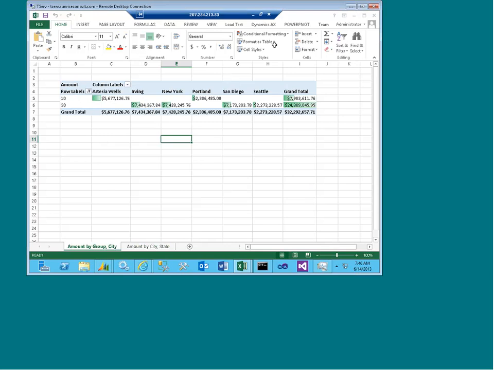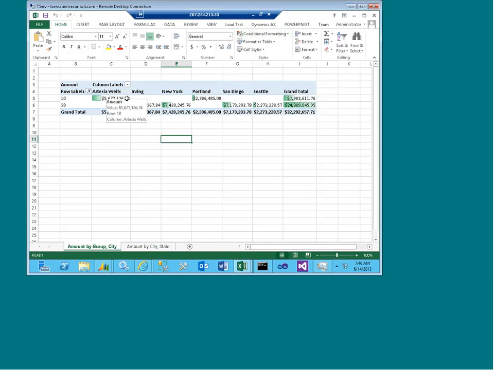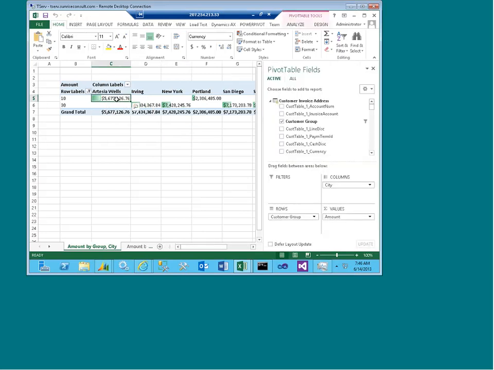We've also got some conditional formatting, so you see the data bars here. This is just Excel itself. When I have highlighted areas, you can add data bars. So how do we get here? How do we get to this pivot table and be able to look at it?